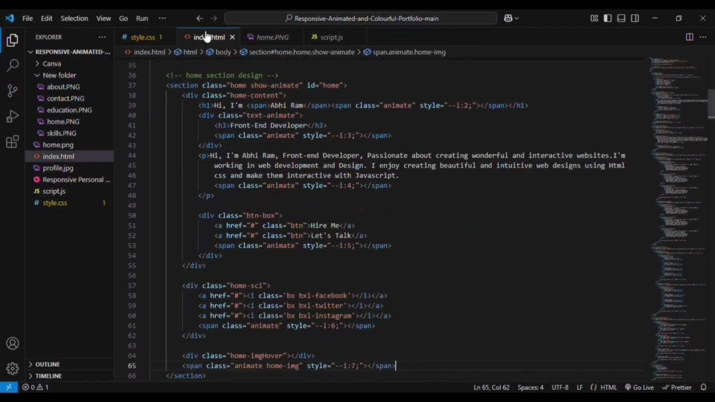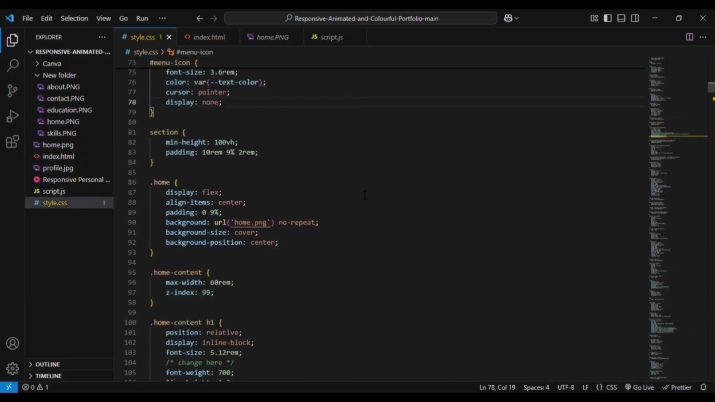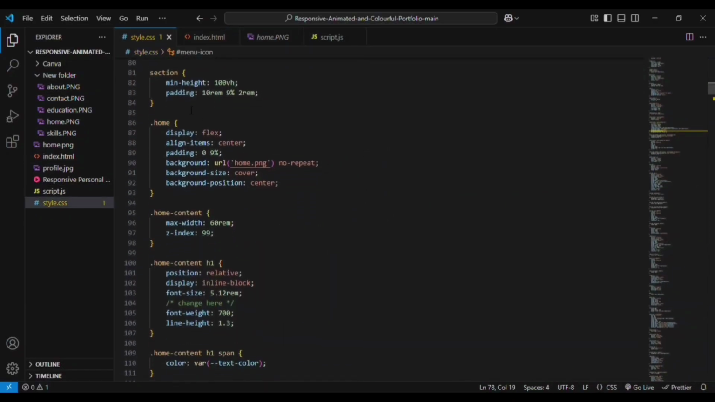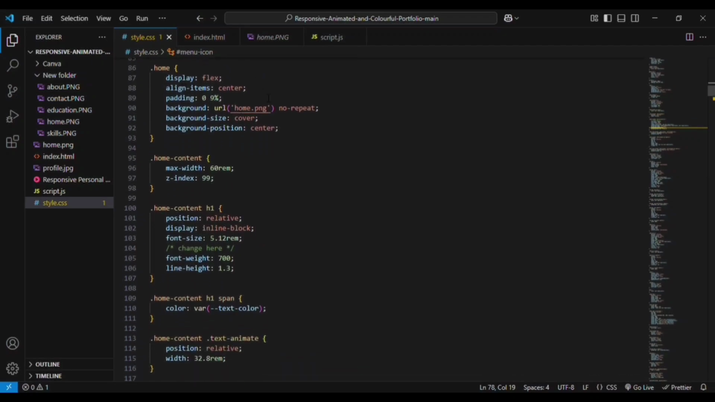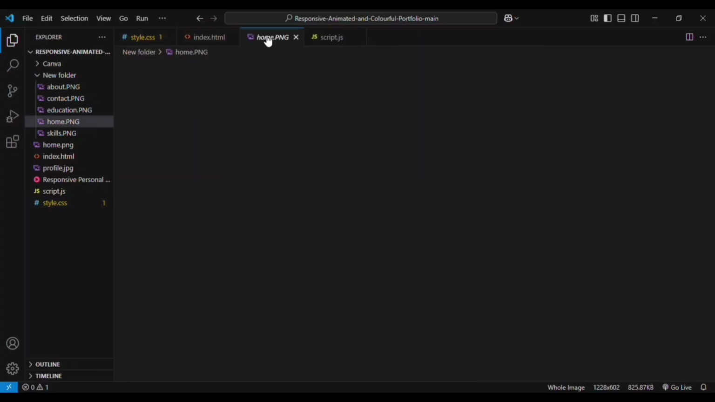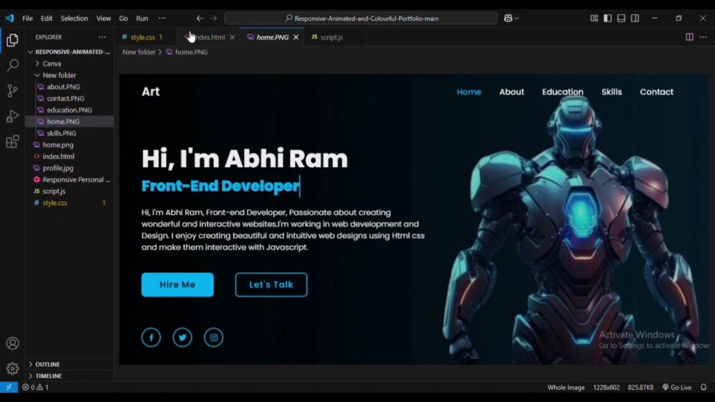Then the section starts. For the section we are adding minimum height and padding. For the home section I'm adding display flex, align items center, and I'm adding the background image using the URL. And you can see the background image. This is the background image that I've added.